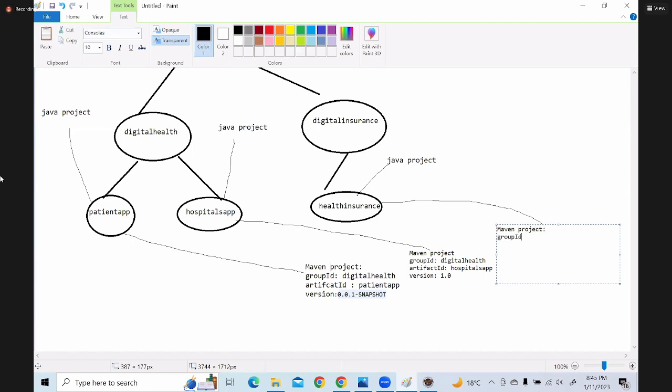Group ID is digital insurance. Next, artifact ID is health insurance. And version I'll give as, say, 1.1 or 1.0 or something else.